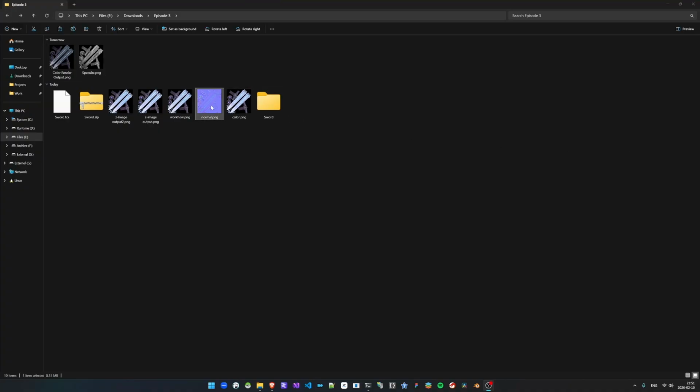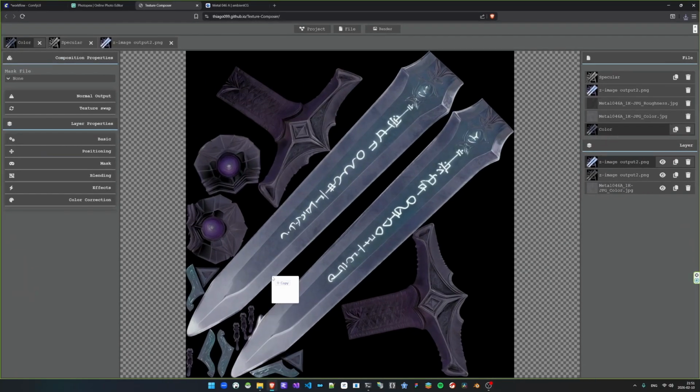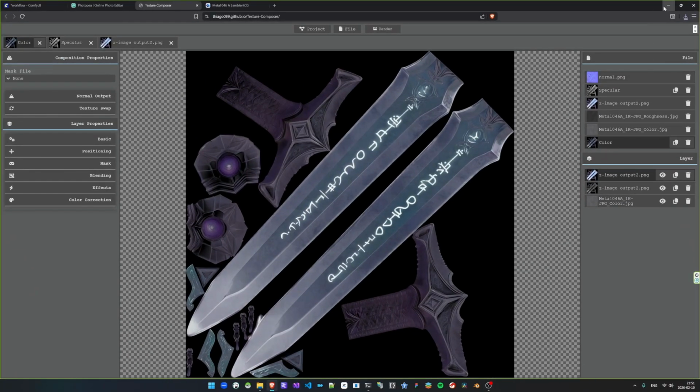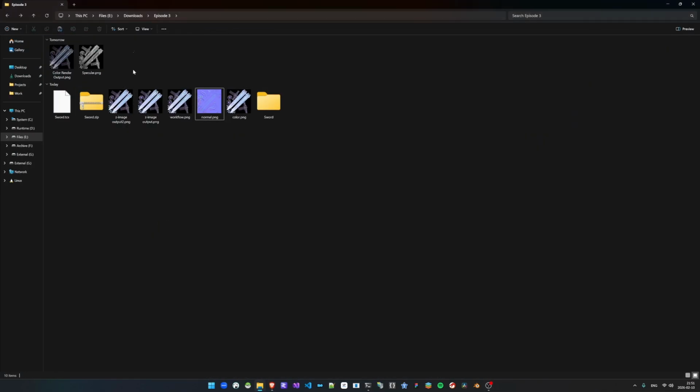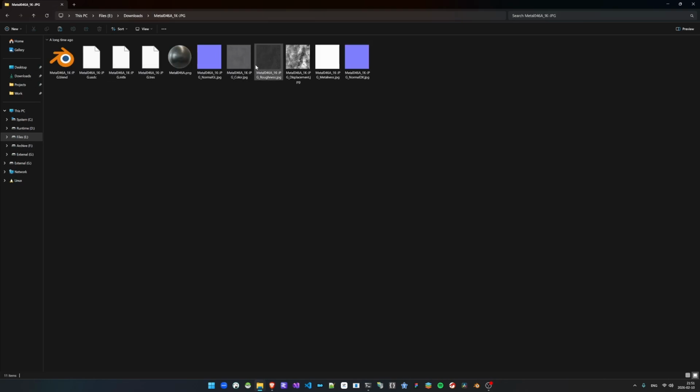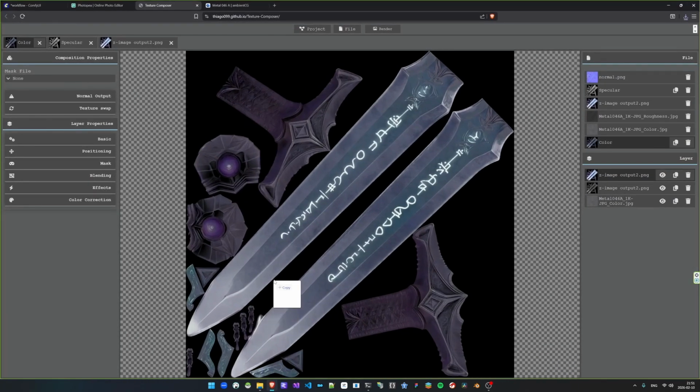Let's also improve the normal map. Drag and drop the baked normal map into the Texture Composer window. Go into the folder where you saved the textures for Ambient CG and drag and drop the metal normal map you downloaded.